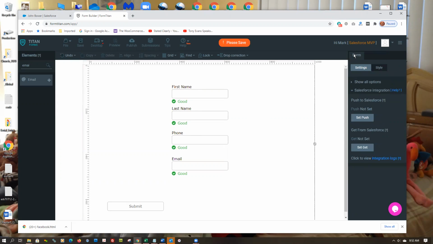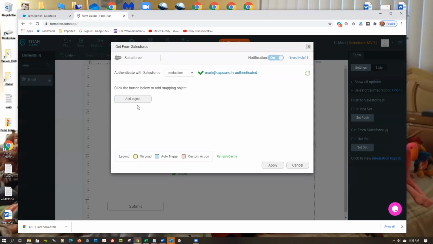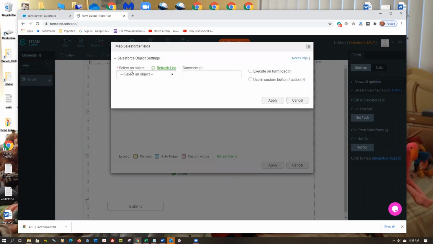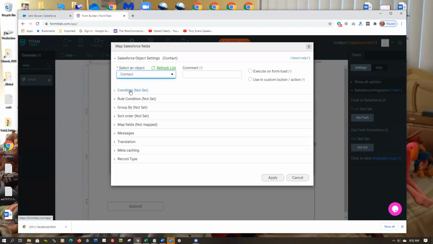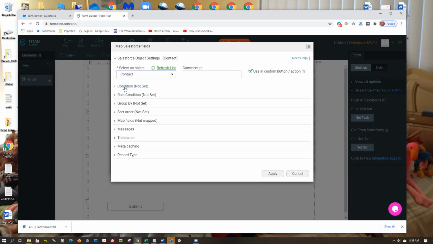All we want to do is go over here to the Form tab, Salesforce integration, set our get. So what we're doing is we're adding an object. The object here from Salesforce that we're looking up is a contact. In there we're going to set the conditions. And since we're going to be doing a custom action, this is very important, you want to make sure you check off this button. This button is custom button, custom action. So either a button or an action, but it's custom.